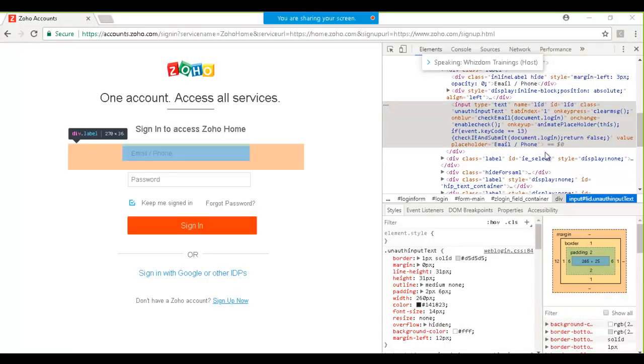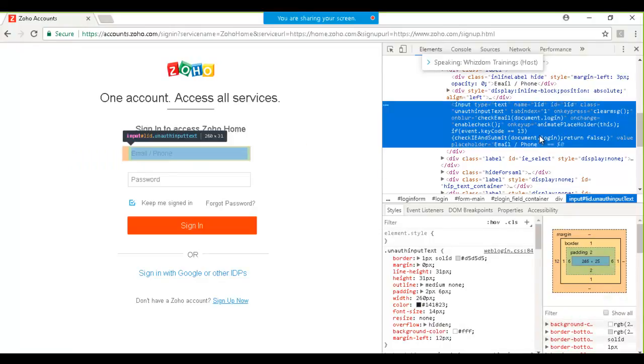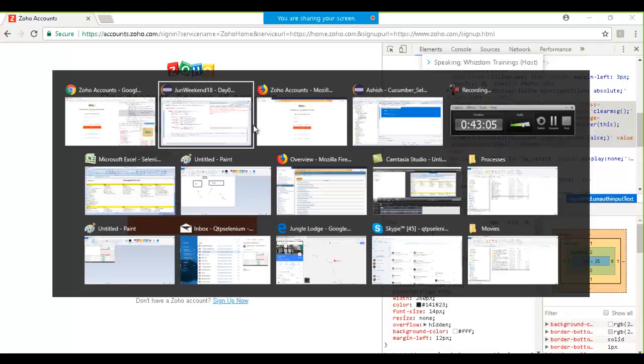But it's not so simple. Every element will not have an ID or name. So let's start with simpler things first. I will make the script on Chrome and then I'll tell you about Firefox, IE and everything as well.